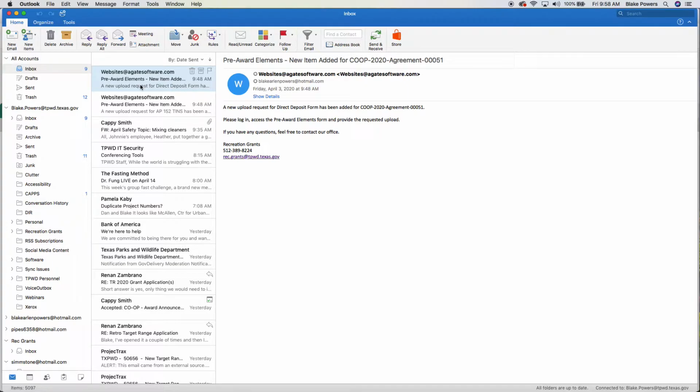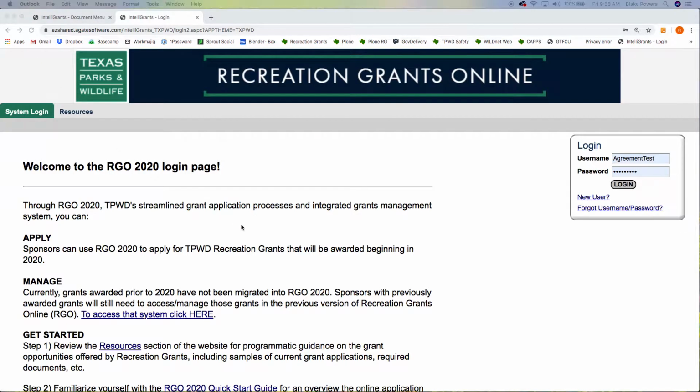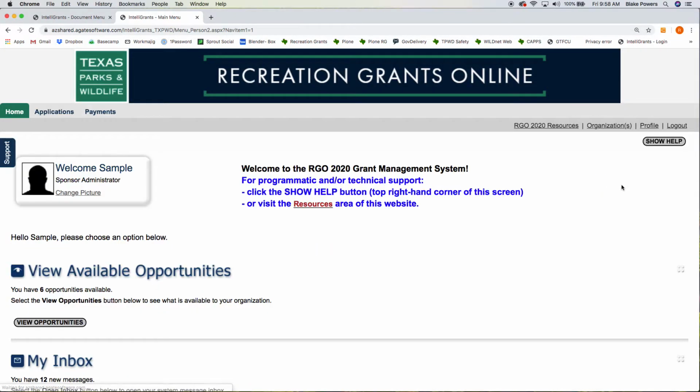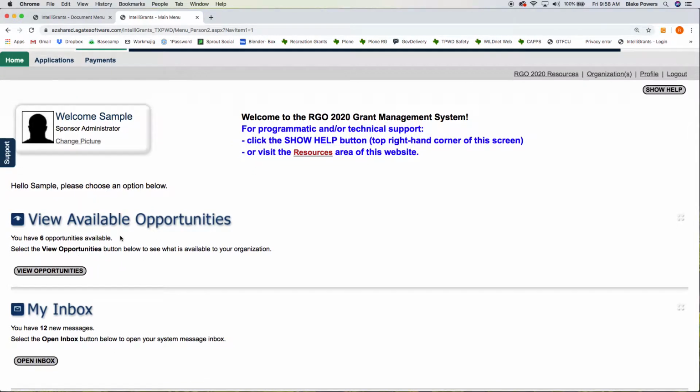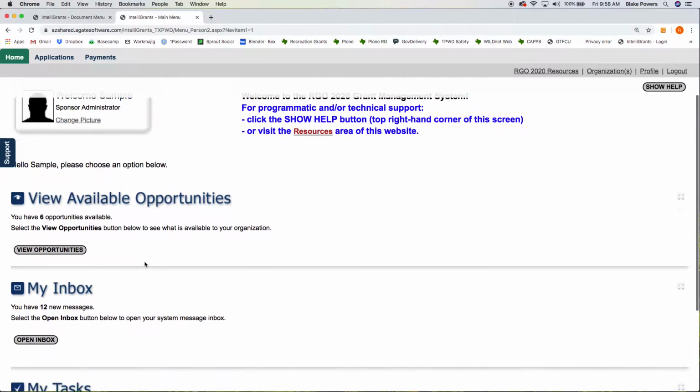completing the requested tasks. So what you'll want to do is log into the Argo 2020 system. All right, I'll use my test sponsor here. And you won't see these available opportunities being the same as in the demo system. Right now, this is where we test things. So the actual live system may or may not have a grant opportunity available currently.